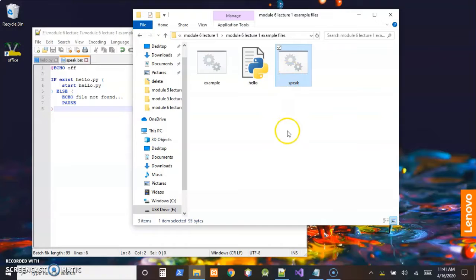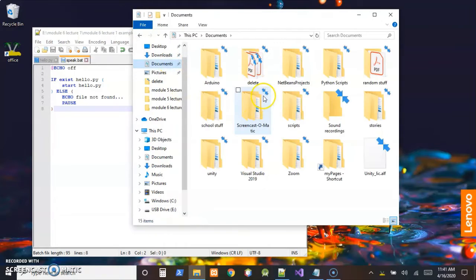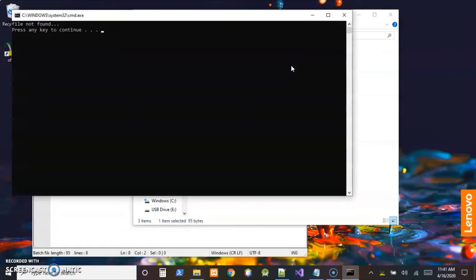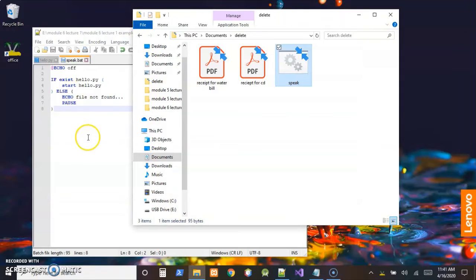So if I copy that over to Documents folder. Oh, and obviously, if it's going to be in a different place, just put the whole directory path instead of the file name. The whole directory path going to the file is part of the name. I'm just going to put this in the delete folder here. If I run that again, oh, this time it said the file is not found, and then that pause, press any key to continue, which is just going to end it. So that's kind of an important one.